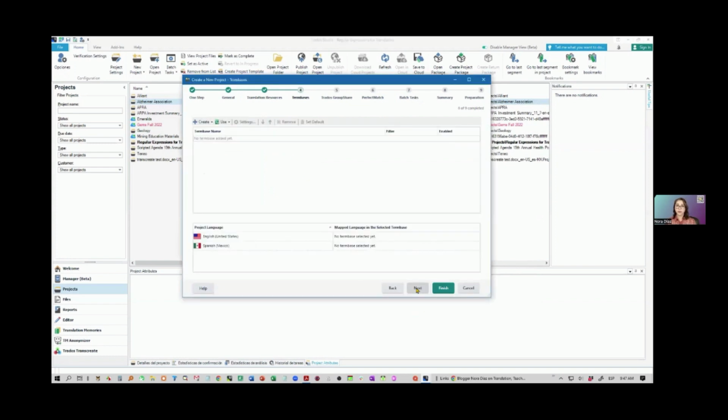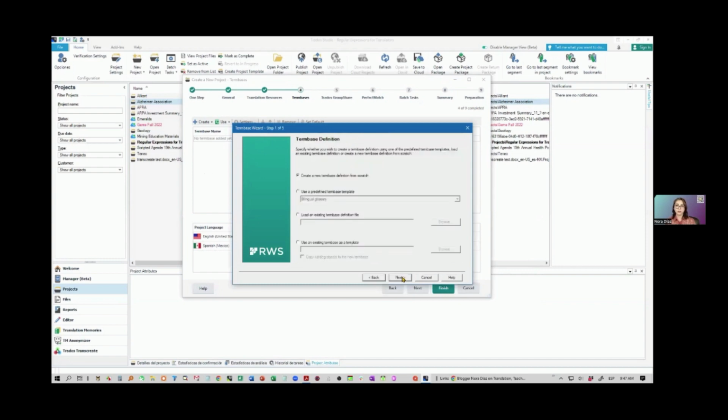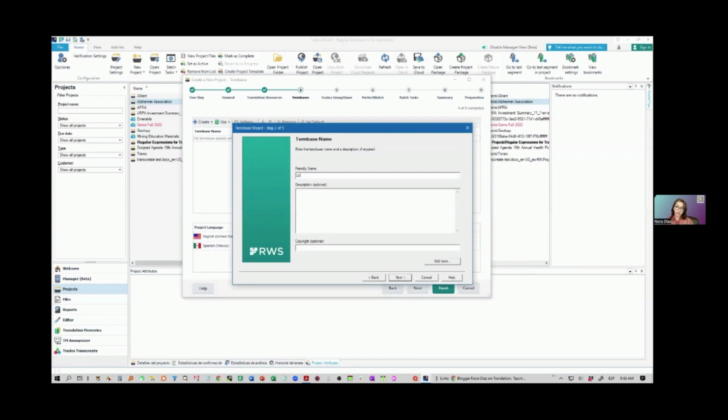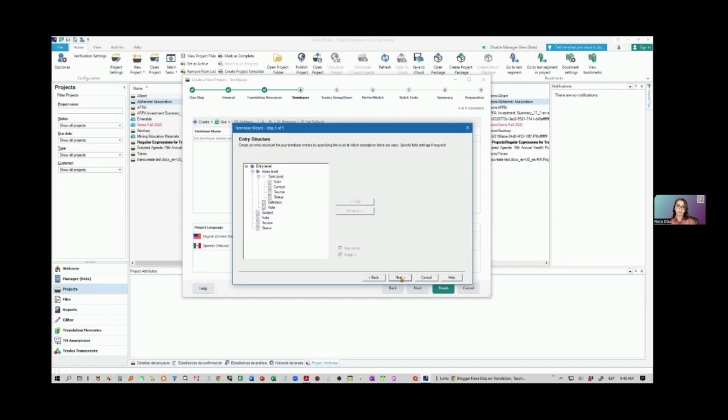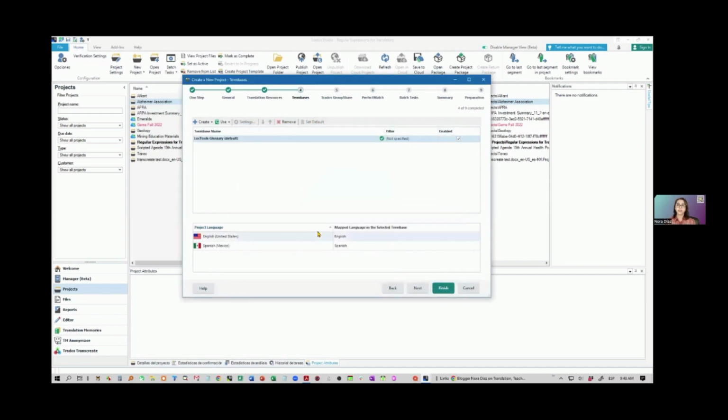Then I'm going to go Next, and now this is the place where I can use existing term bases or create a new term base. So I'm just going to create a new term base. So we're starting from scratch here, right? Normally, that's not what happens. I'm going to use a predefined bilingual glossary template, say Next, call it Log Tools Glossary. And then I have to select my languages. German and English are the defaults, but I don't know any German, so I'm going to go with Spanish. And then just next, and finish, and that's it.